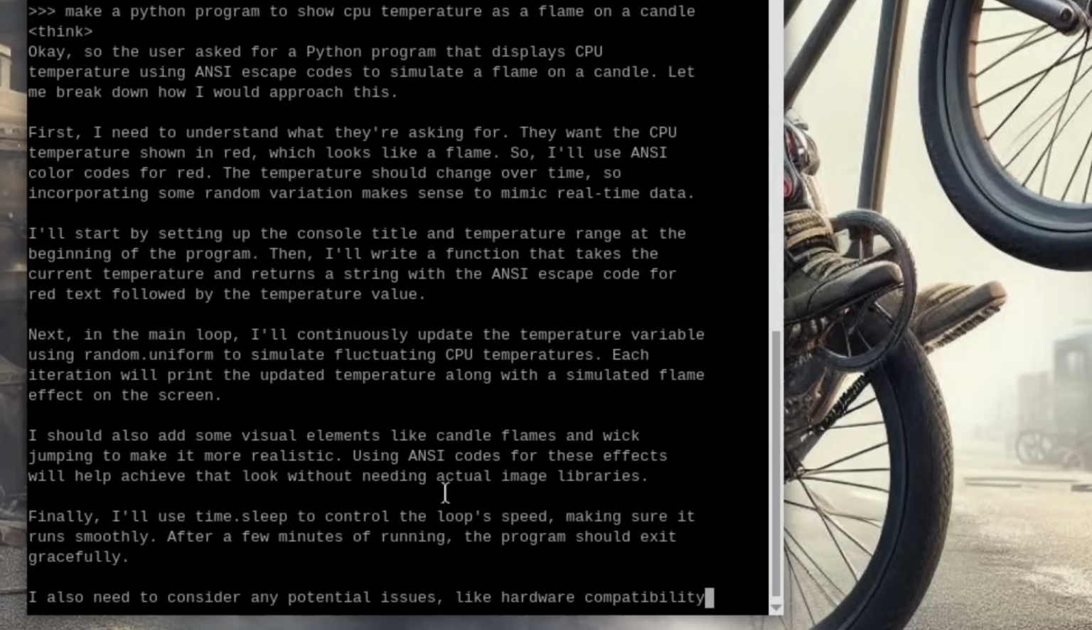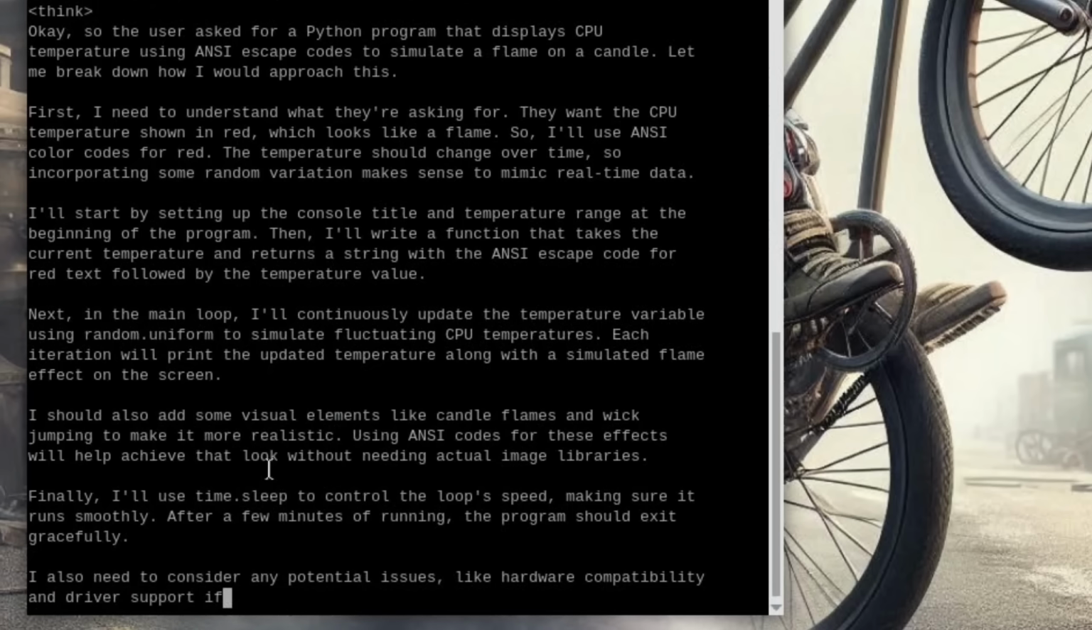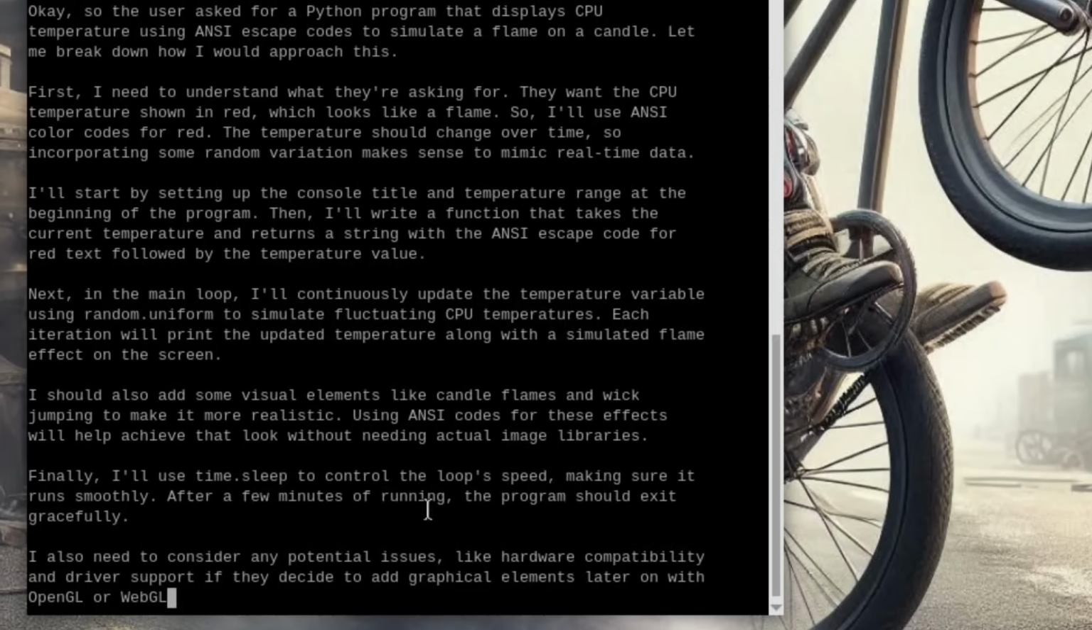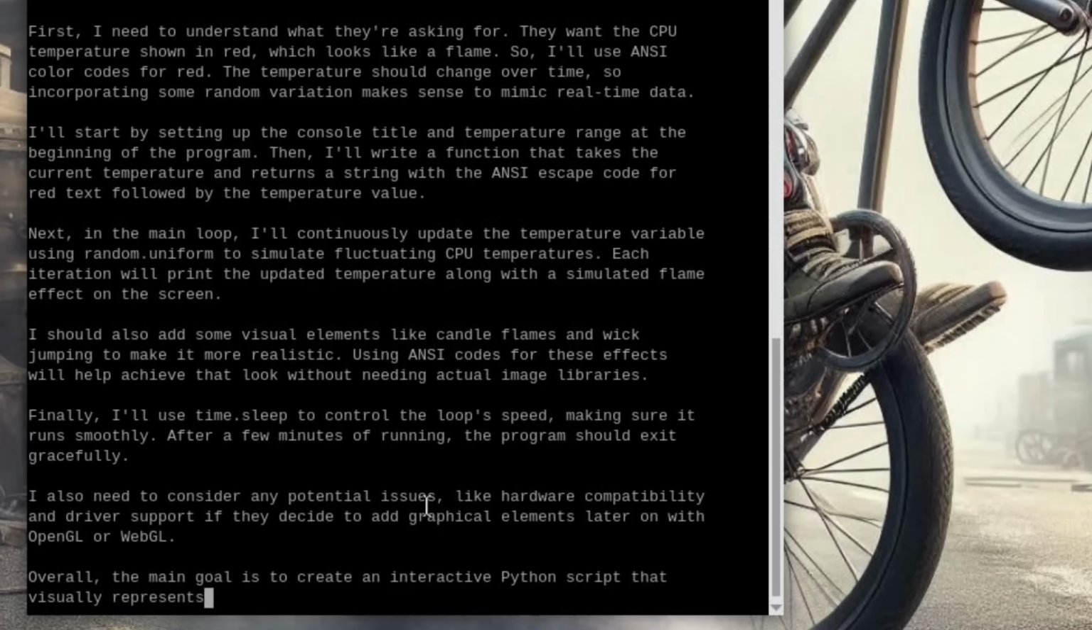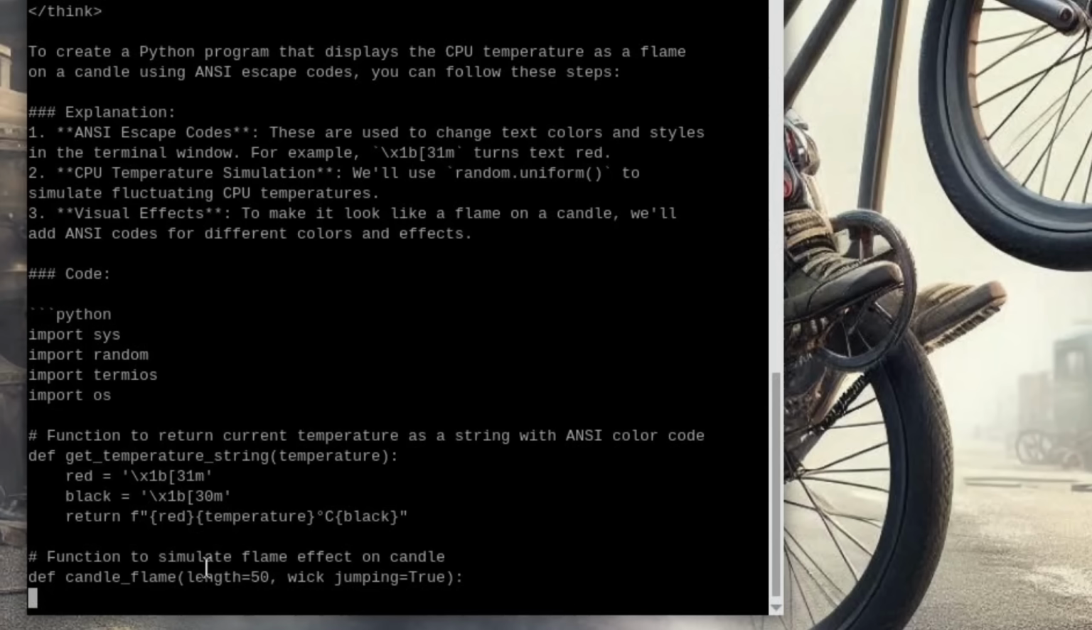Using ANSI codes for these effects will help achieve that look without needing actual image libraries. So the clever thing about this as well is that it's just giving you ideas. If you are into coding and you know Python, then it will come up with some things that you can use. It might not be the end product, but it could be something you could use. It even puts in the hash and an explanation of what it's doing. So, function to simulate flame effect on candle.